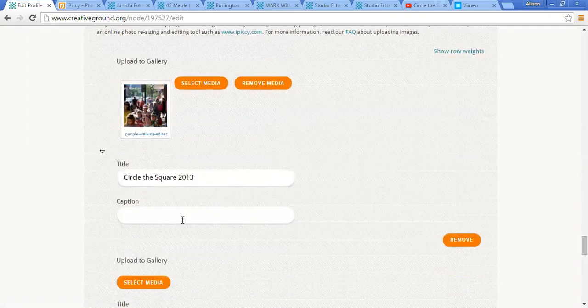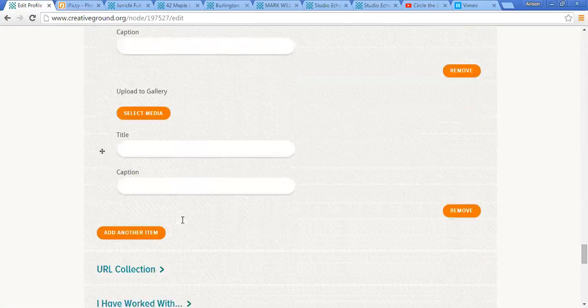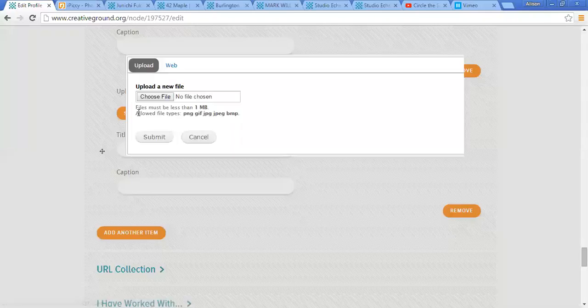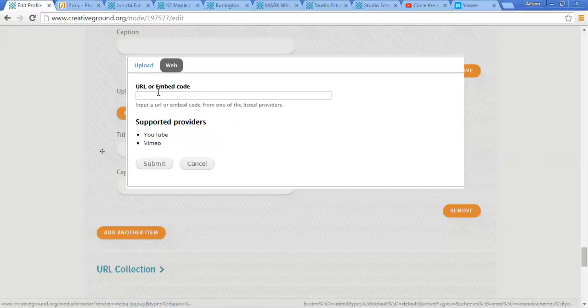You can see the image we put before. And let's click Select Media. And this is where we uploaded an image by clicking Choose File. But if you click on Web, you can see there is a section here for you to put in a URL or an embed code.